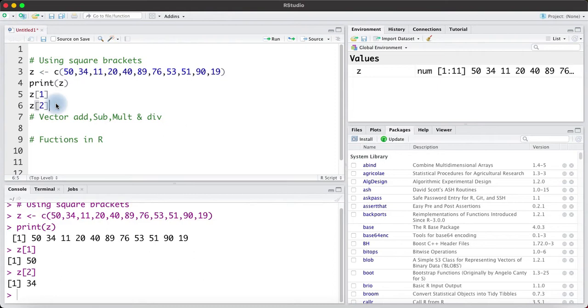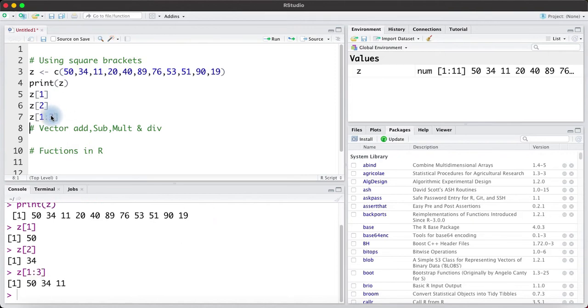What if I want to access only the first to third element? The first 3 elements, I mean. Z followed by square bracket, then 1, 2, 3. This means that I will be able to access the first 3 elements of the vector Z. If you run this, you will get the first 3 elements of vector Z.